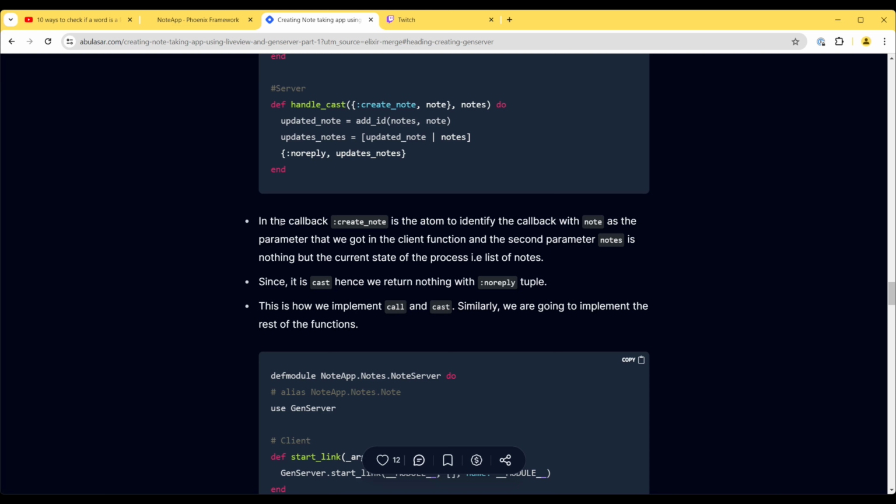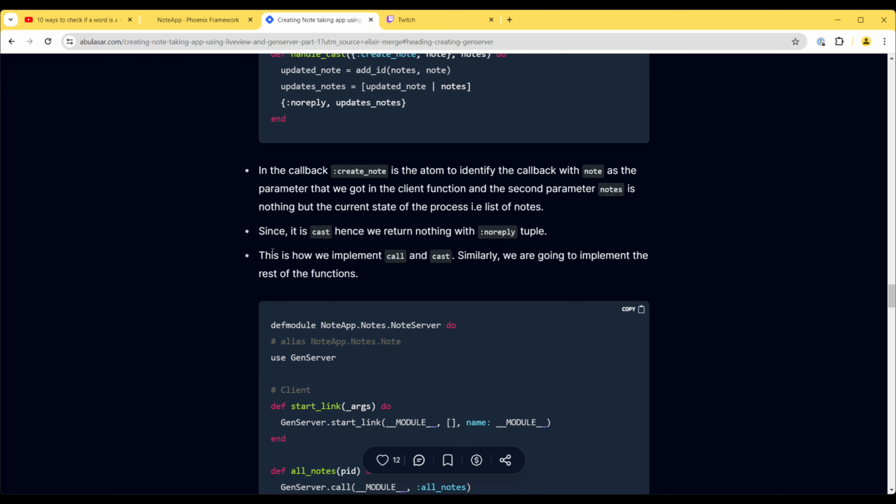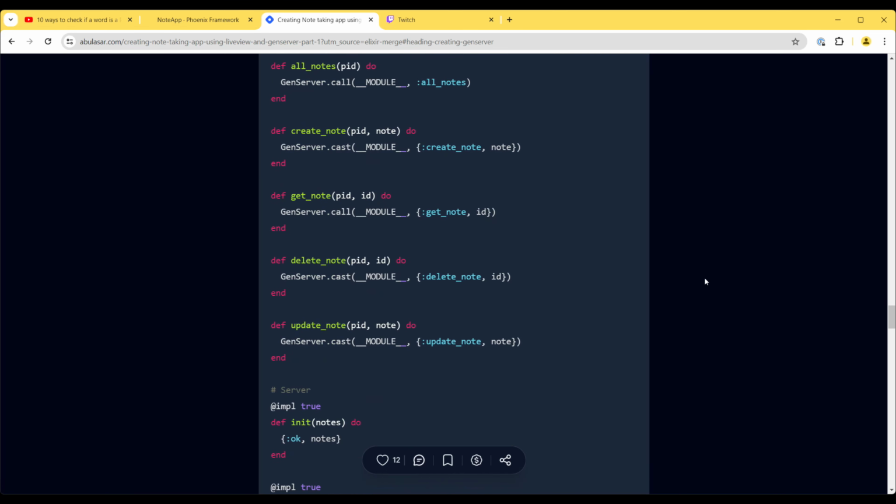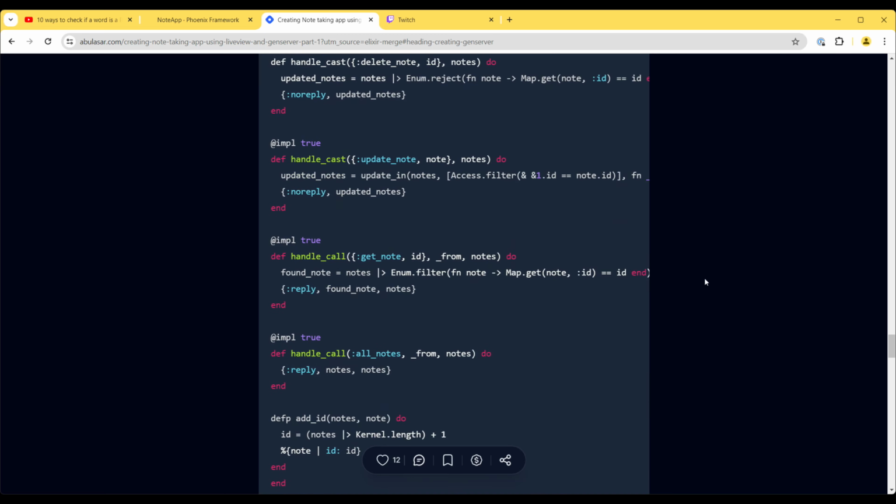Okay, let's do it. Since this is a cast, we return nothing. That's why we have no reply here. All right, that makes sense. This is how we implement call and cast. Similarly, we are going to implement the rest of the functions.